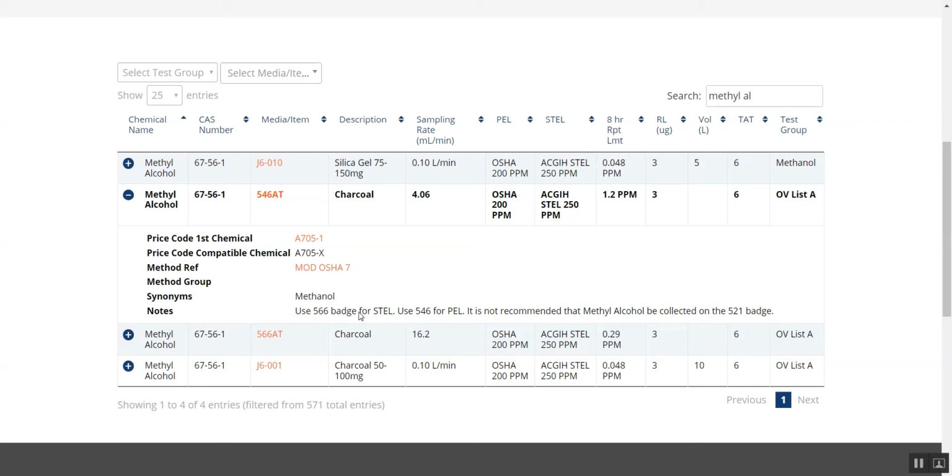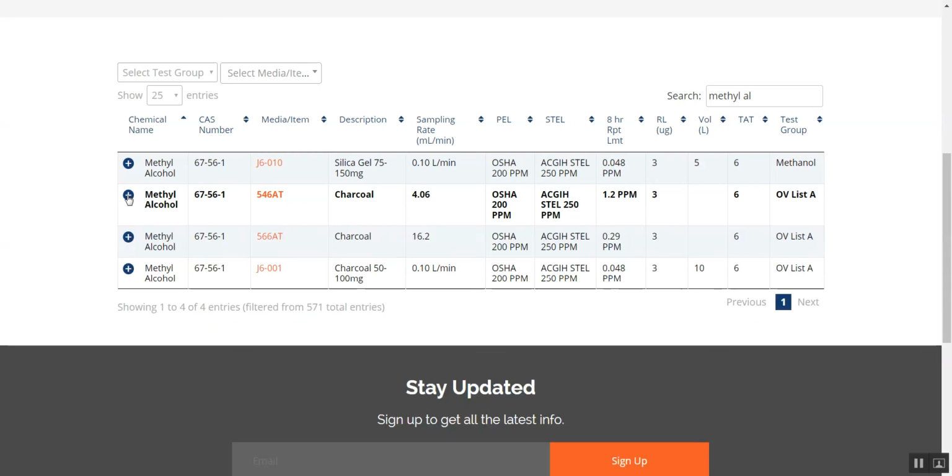So in this particular case for methyl alcohol, we recommend the 566 for the STEL and the 546 for the PEL, and then we don't recommend it on the 521. It probably should work fine in an IAQ situation or a very short sampling time. But in general, this is what we recommend. And so look for the notes, and you'll see in various parts in the site where we have these tables that expand if you hit the plus sign, and then they contract if you hit the minus sign.